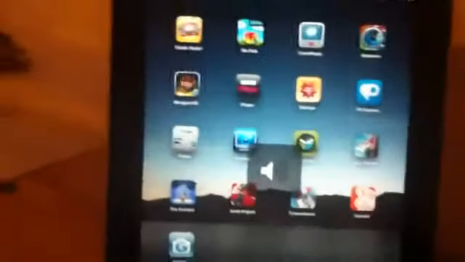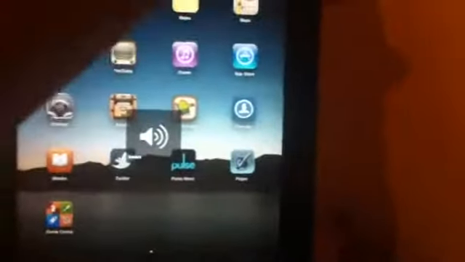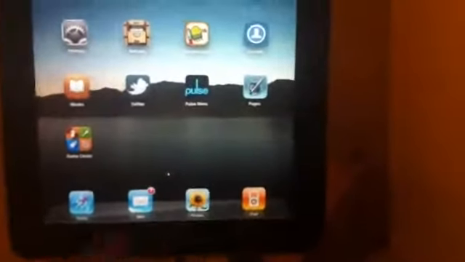The music carries on playing in the background while you use another app, which is brilliant, and we've been waiting for that a long time for the iPad. Let me just pause that.